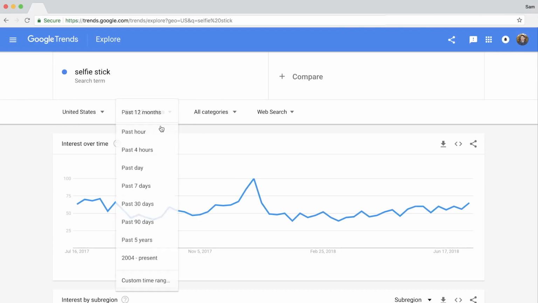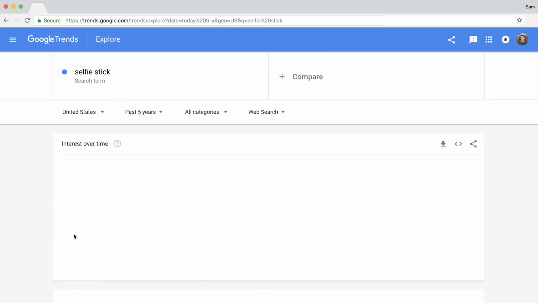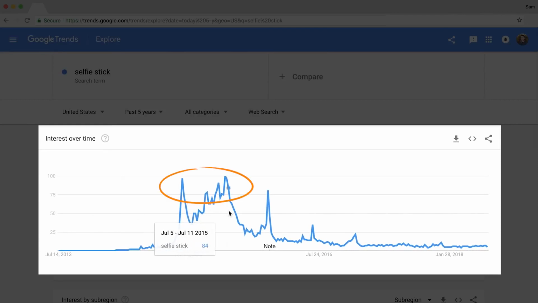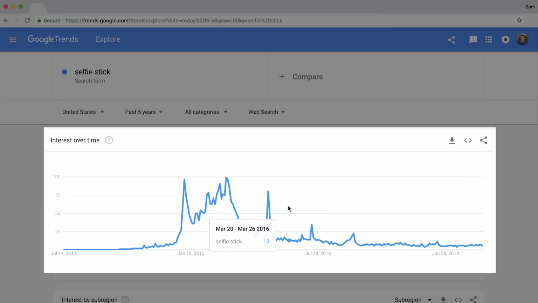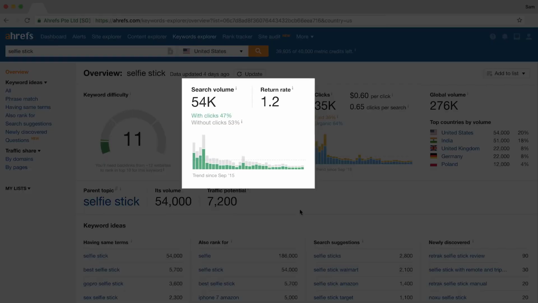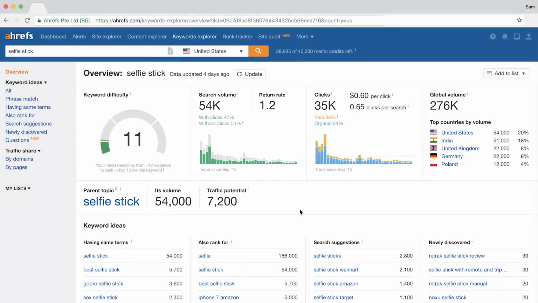So if we change the trends view to the past 5 years, you'll see that they were incredibly popular for about half a year in 2015. And then it spiked again, and again, and again. But as each spike happened, you'll see that they were related to seasonality since most happened around Christmas time. But after each spike, the popularity continued to decrease. And if you look at the search query in Keywords Explorer tool, you'll see that it has a monthly search volume of 54,000 searches, and you can see the same trend in search volume as it continues to decline.